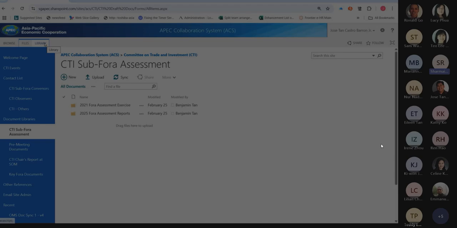folders inside the ACS. There's a list, then there's a library. List is for items like contact list. Then for library, it's for files. So usually, document libraries are available for your pre-meeting docs. So there's this one, pre-meeting docs. Then you'll have a library tab on top.